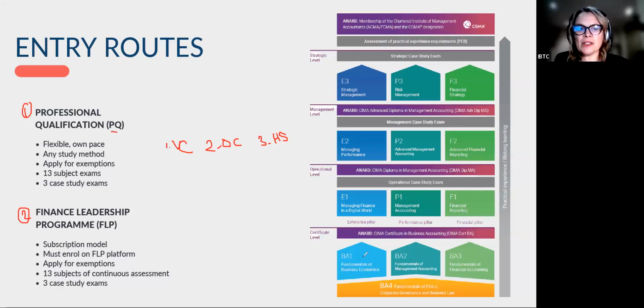Okay, PQ, one subject at a time, and you write an exam for every subject. Fantastic. FLP is the Americans, when AICPA and CIMA came together, the Americans said, you do what? You make the people write how many tests? No, the Americans are never going to fall for that. No, they didn't want that. So they said, you know what? We only like these exams.